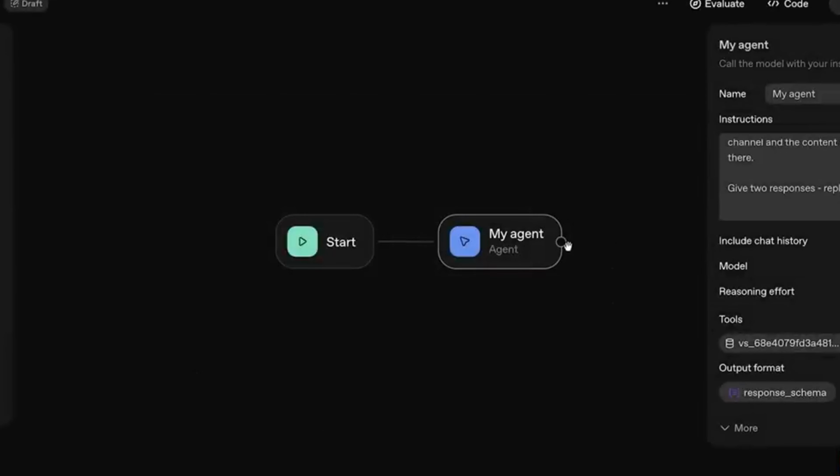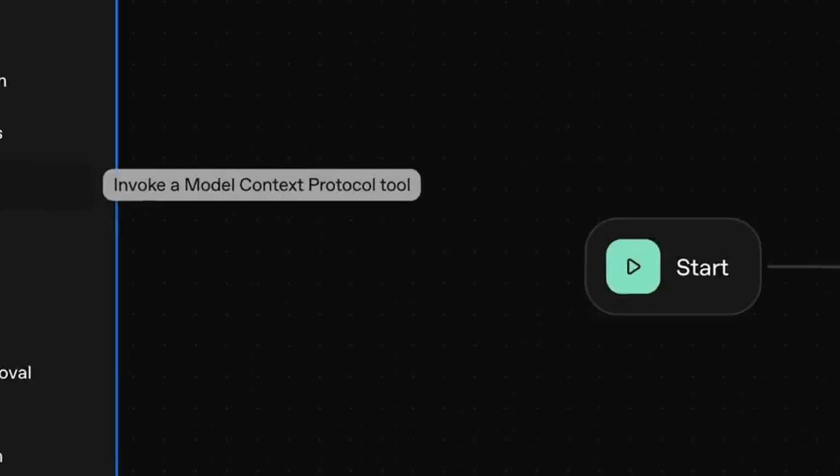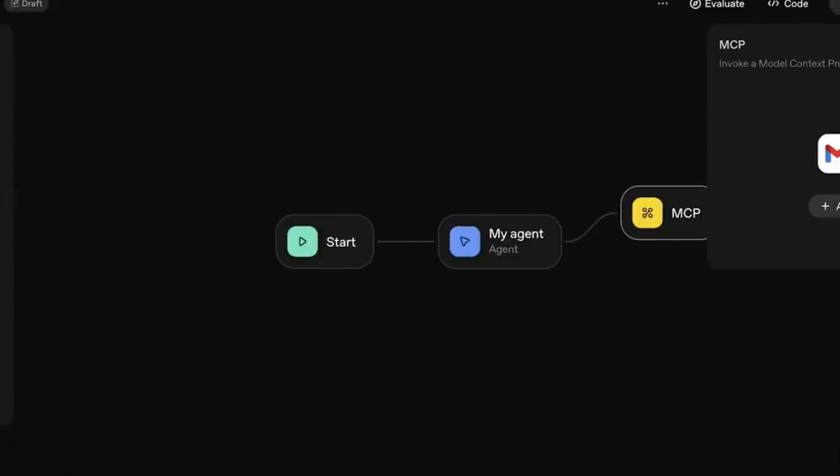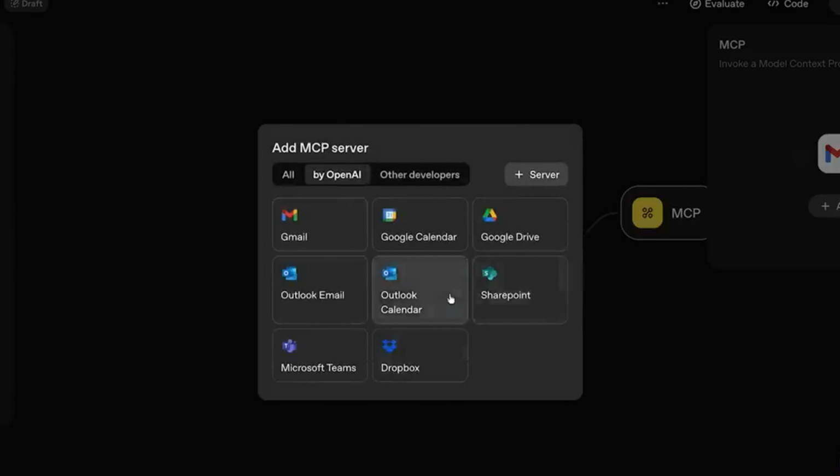With OpenAI's Agent Builder, the possibilities are endless. It's designed for both beginners and advanced users. No coding required for simple workflows, but still powerful enough for developers who want deep customization. So that's how you can create smart, automated agents using OpenAI Agent Builder, all in just a few minutes.